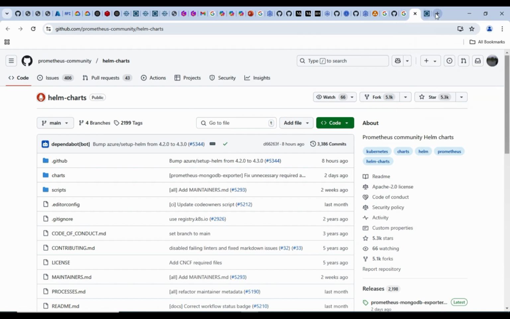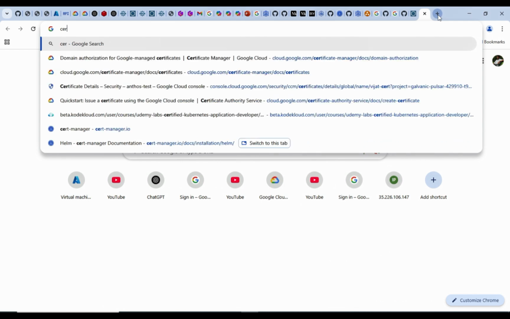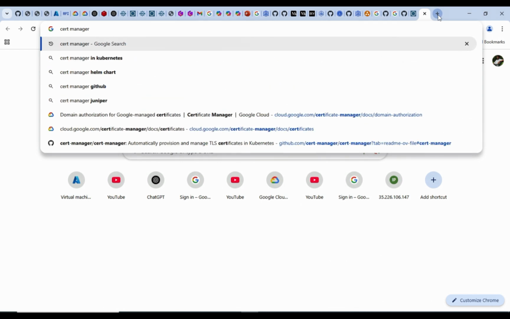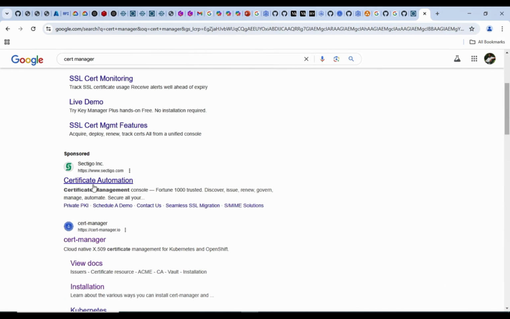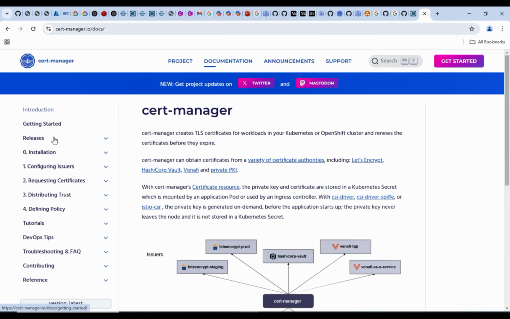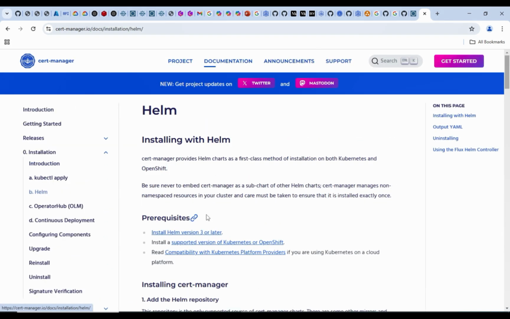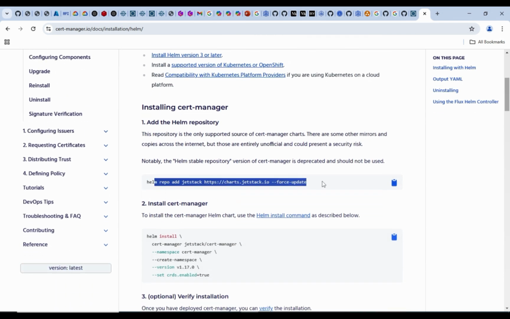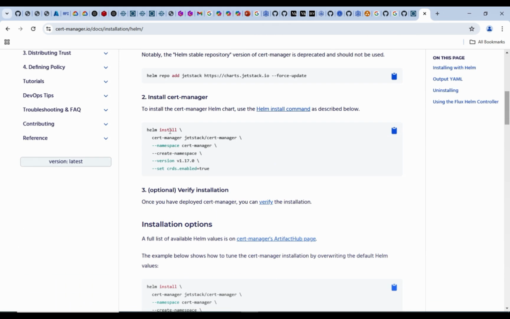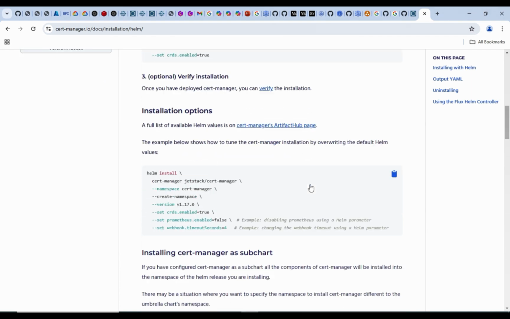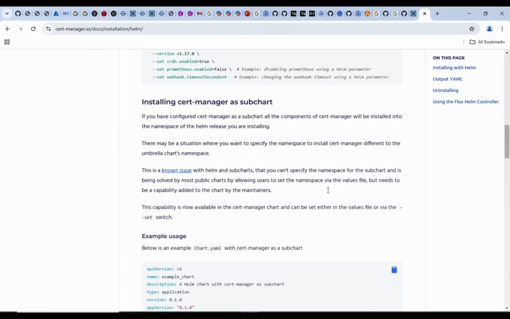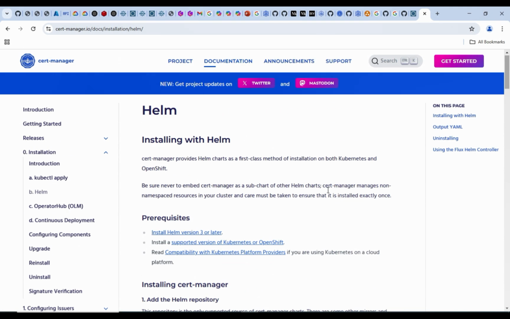For example, if you want to install Cert Manager, go to Cert Manager, and if you go to documentation, installation, Helm, there you go. Update this and then install it. If you want to generate a manifest, you can play around. This is how you can play around with these public repos. I hope I have tried to cover almost all the scenarios with this.